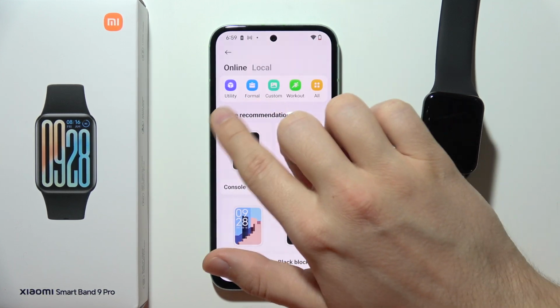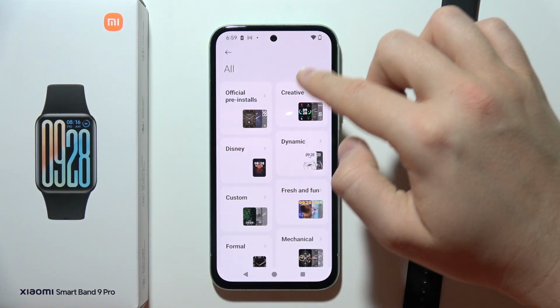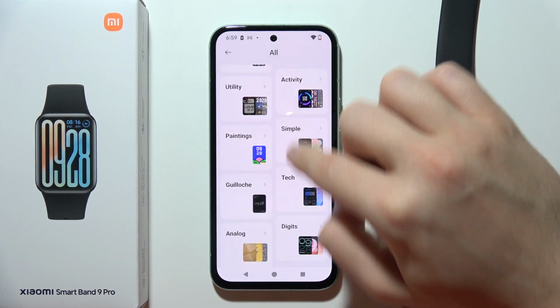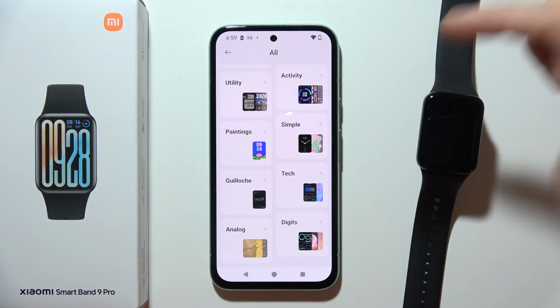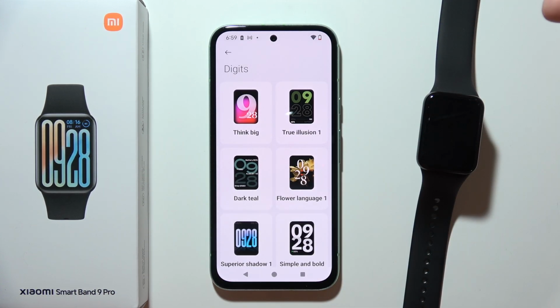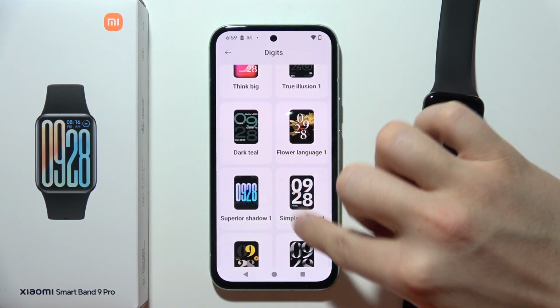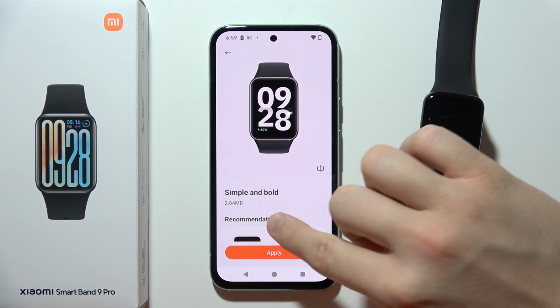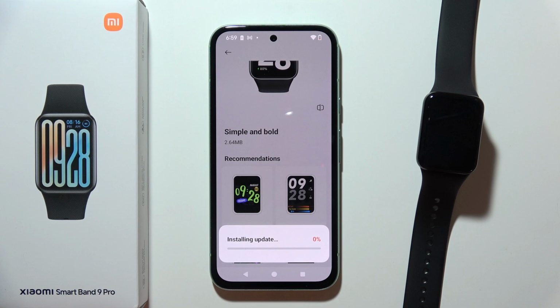You can also go right here and go with some different topics. Like if you want to get some digits wallpapers, you can just click here, tap on this wallpaper that you want to apply and click apply.